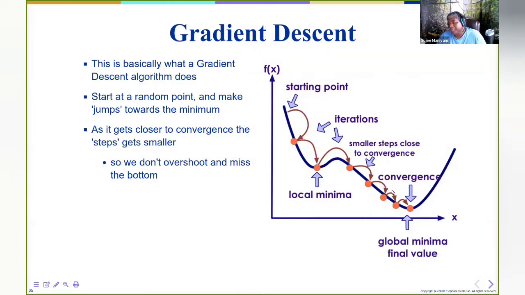And as it approaches the bottom, the jump size narrows. It takes smaller and smaller jumps, because I don't want to overshoot and miss the bottom. So it automatically adjusts slowly. So I take smaller jumps because I don't want to miss the bottom. That's it. So that's going to make sense, guys. That's the gradient descent algorithm.